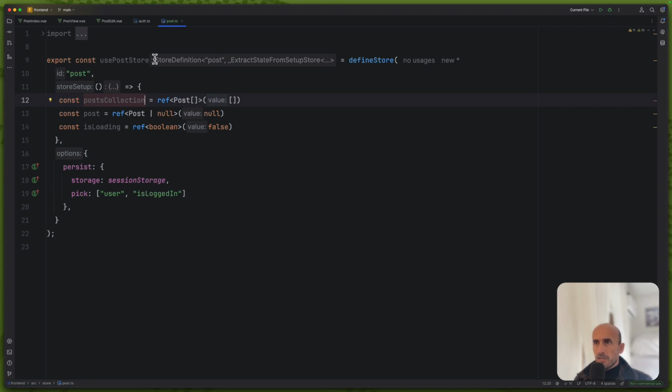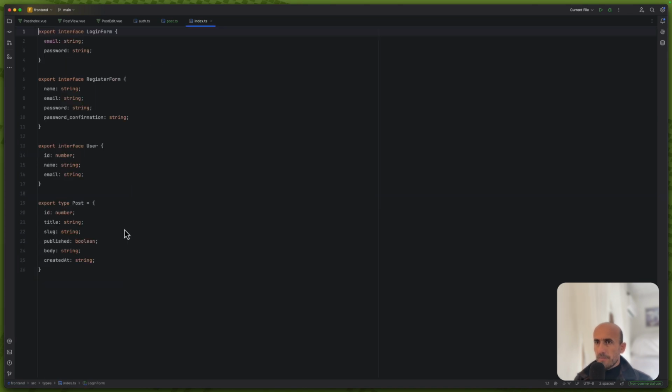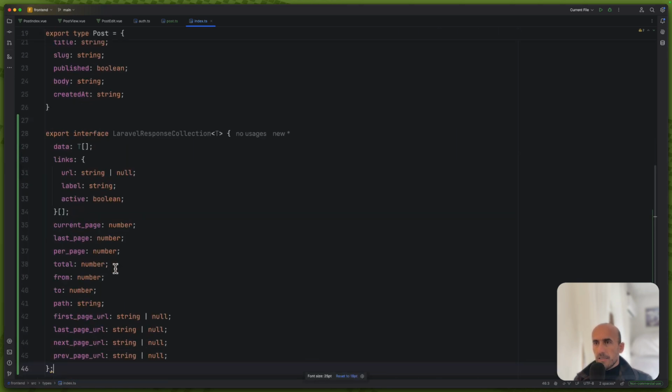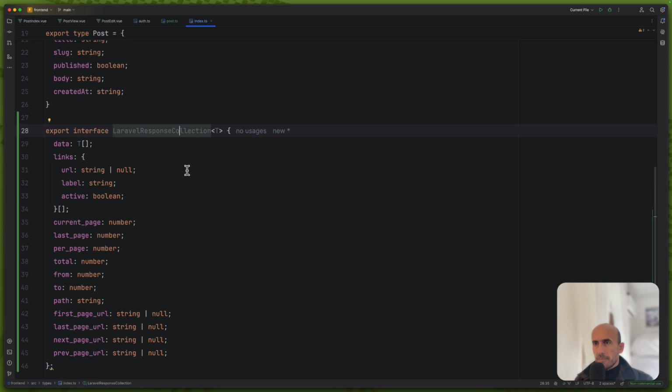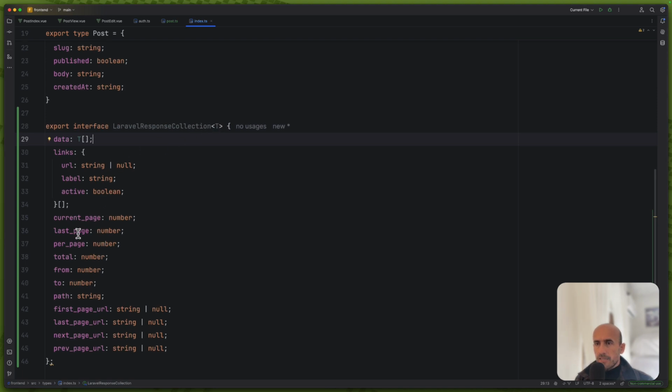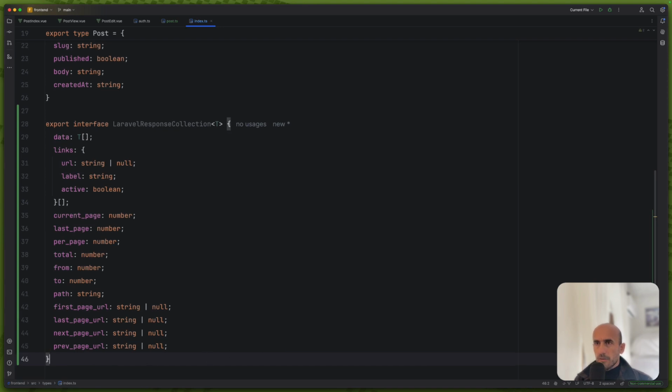So let's go to types index. I'm going to open the index in the types here, and I'm going to paste some code just to save some time. I have named this LaravelResponseCollection, and here we have data, links, current page, last page, and so on. This is not only for the post, you can use the same thing for different resources. You can copy this if you want, or pause the video and type it here manually.